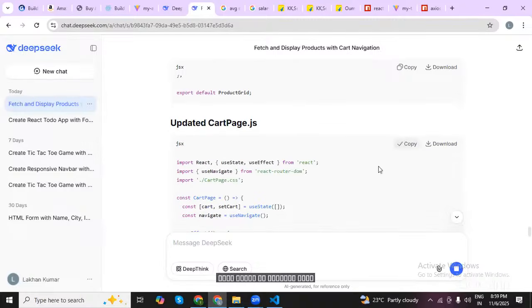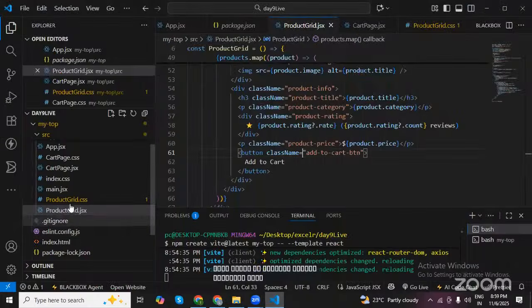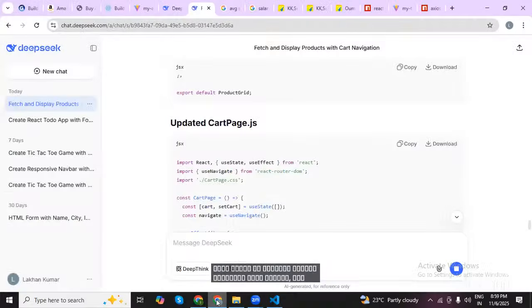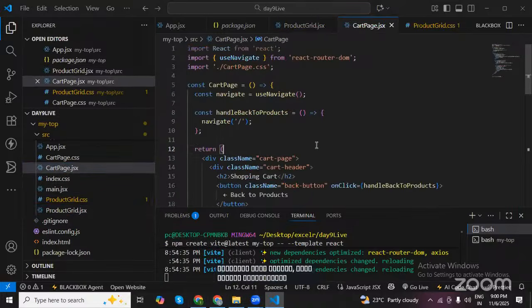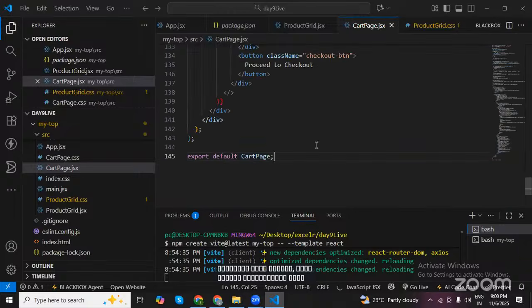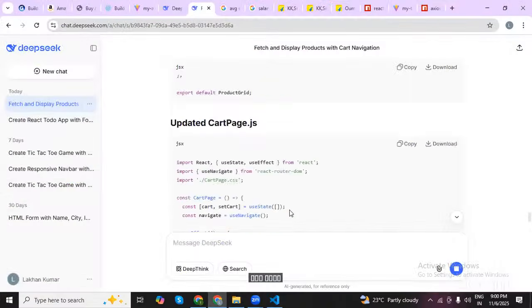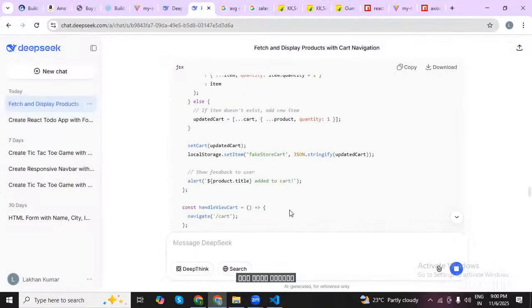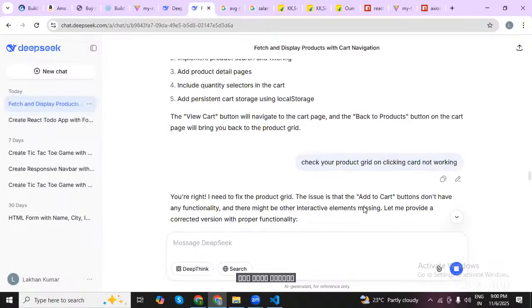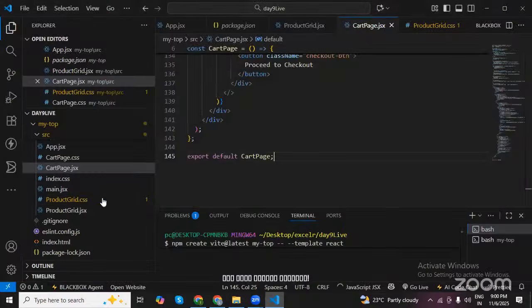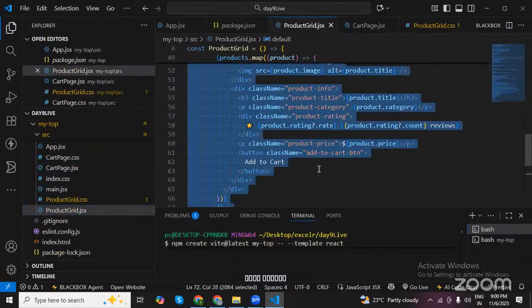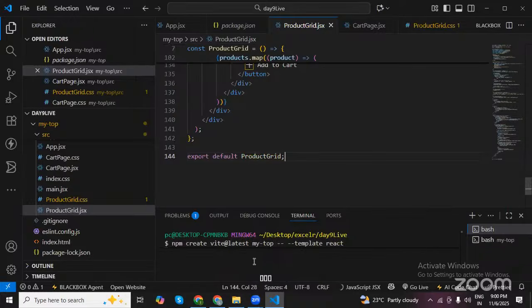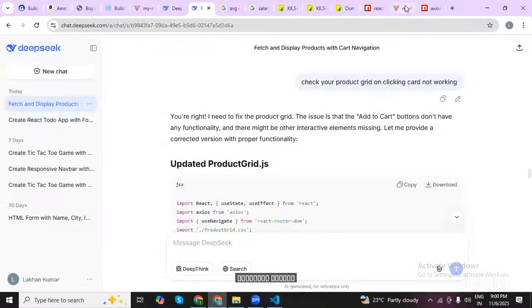The product card CSS, we just copy it and go there, the product card CSS, okay. So we go there in product card CSS and put the entire code, okay, and then after that we have the product grid, so we copy all of the product grid, and this is the product grid, okay. Let's see if the CSS is working, then it's good, otherwise we will update these things also.